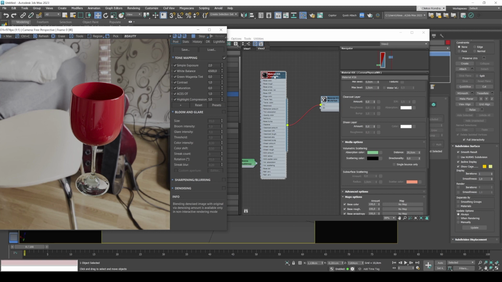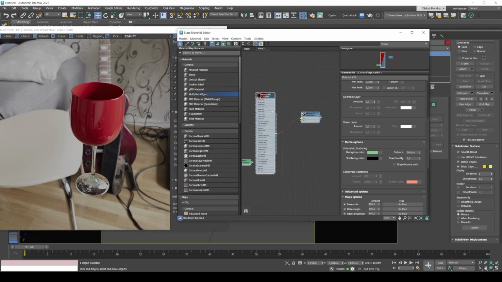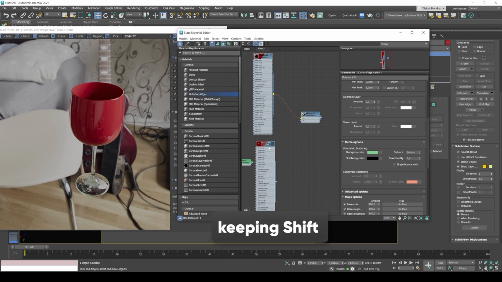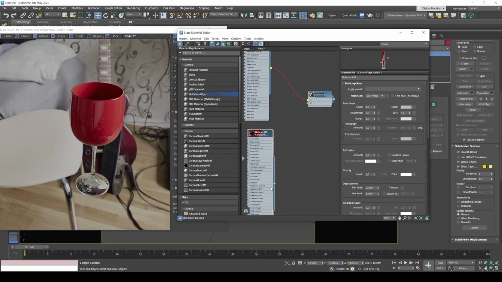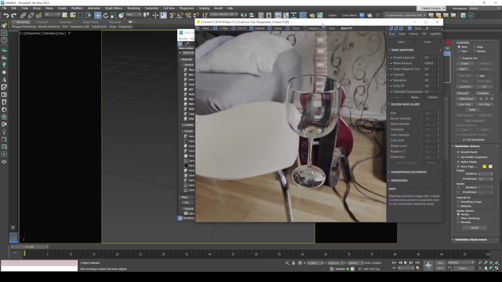Now let's copy this material and assign it to the second ID. Select the glass material, keep Shift pressed, and drag it here. We copied the material and now we link it to ID 2. And the glass has become fully transparent.